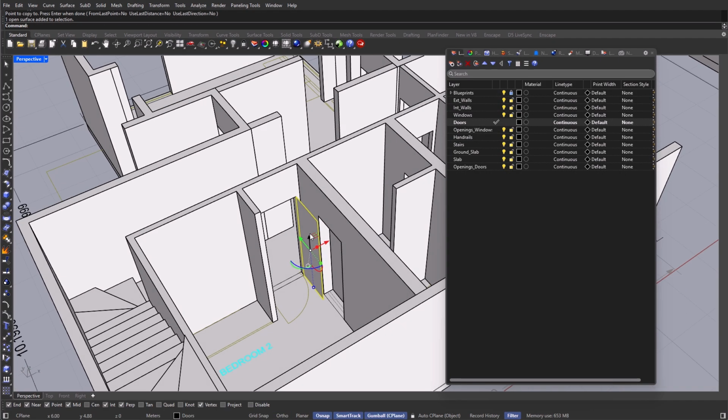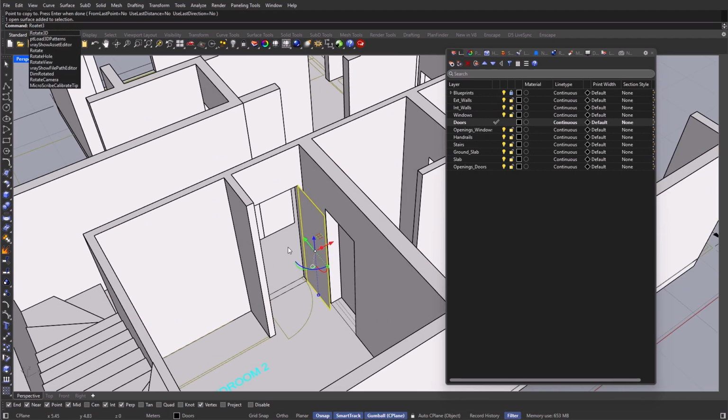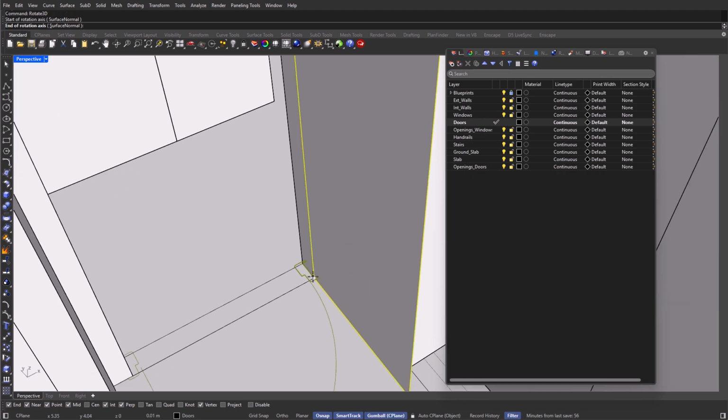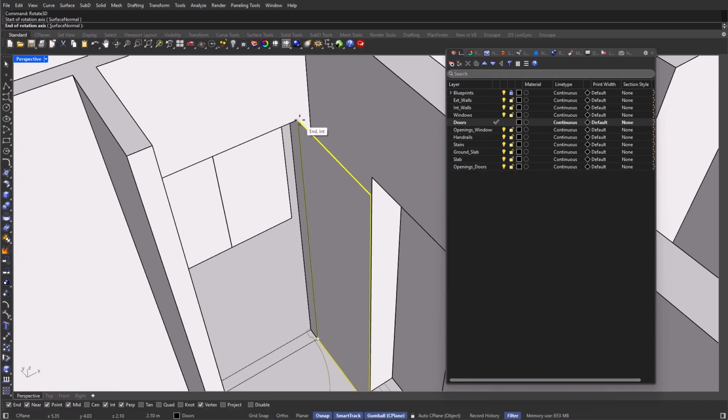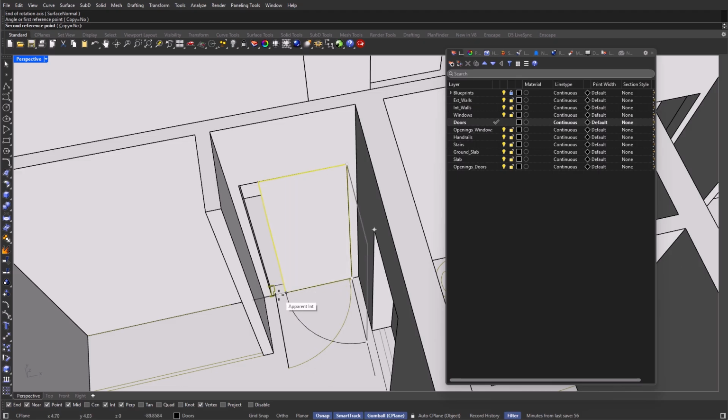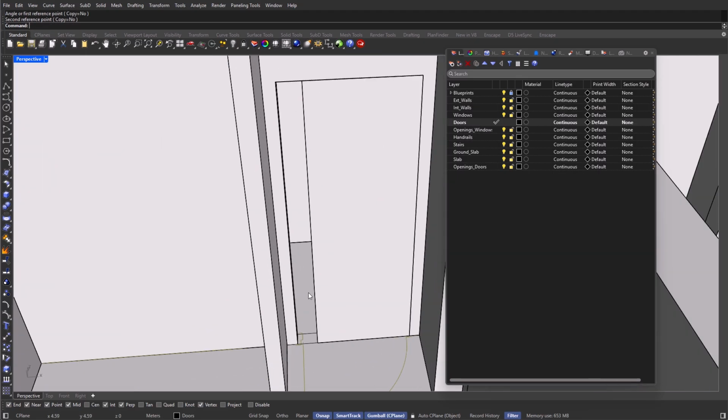And in order to rotate it, I'll use rotate 3D, and make sure to always see what the command bar is asking you to do. In this case, it's telling me to define the rotation axis. So it's going to be from this end down here to this other one up here. Now the angle, so let's grab this point and rotate it over here. Obviously we need to close this.